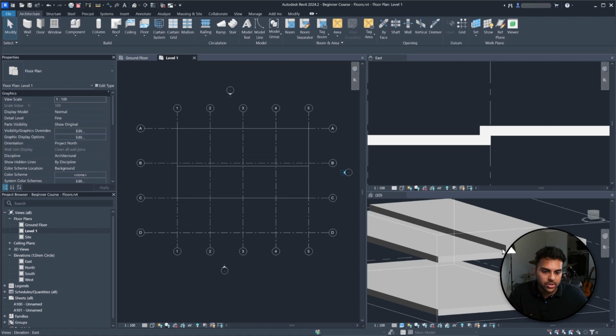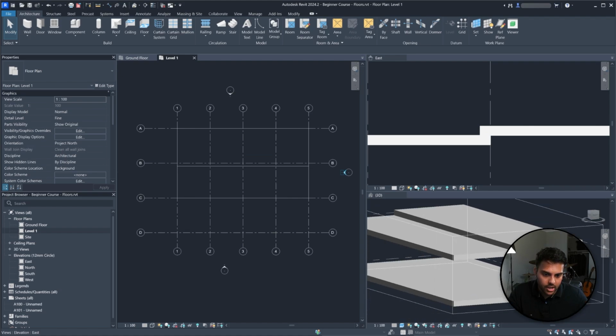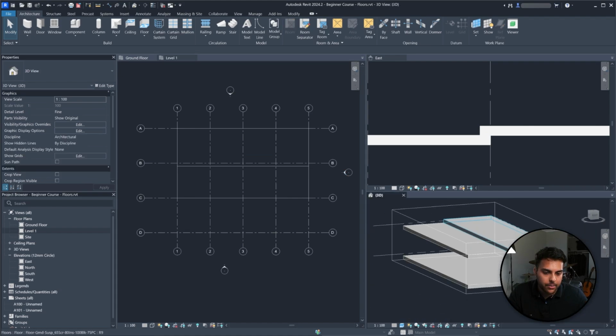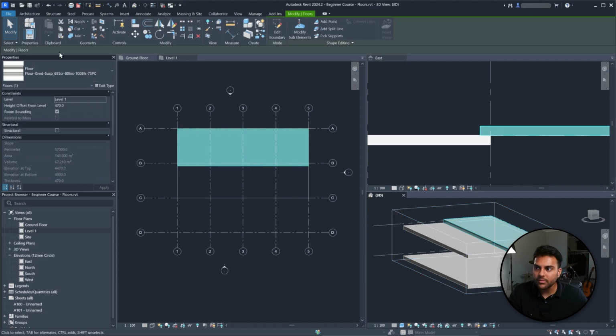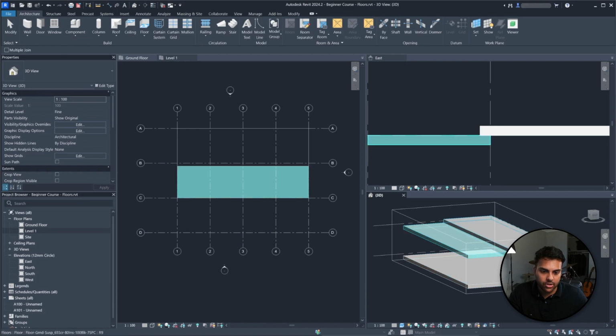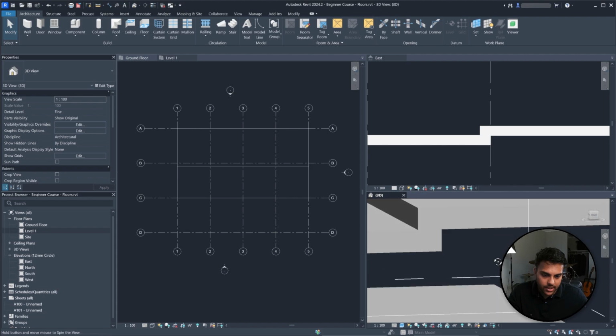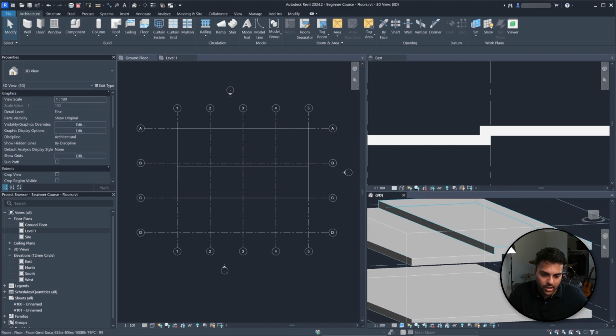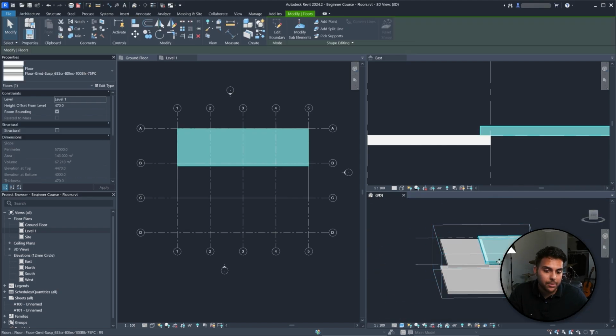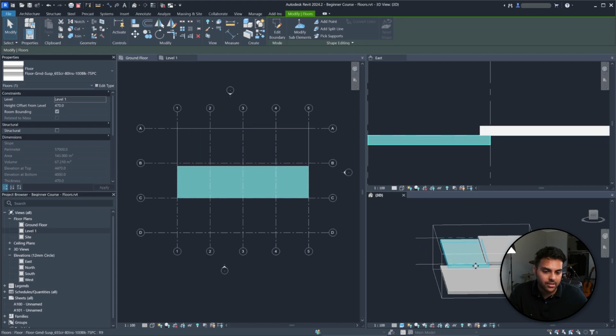What you'll see is that they're not really joined yet. We can actually join these two slabs by just clicking this and then clicking join geometry. You click this and you click this, and it's going to join those two, right? So as you can see, they look pretty joined, right? They look like they're one slab. They're not technically one slab, they're two different floors, right?